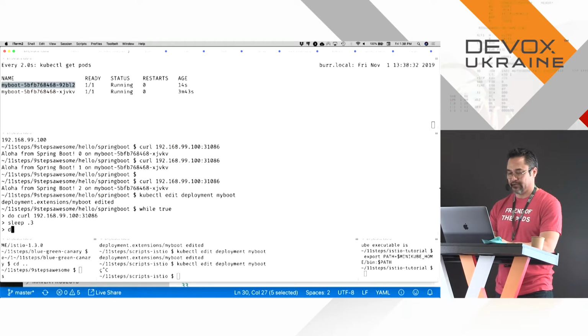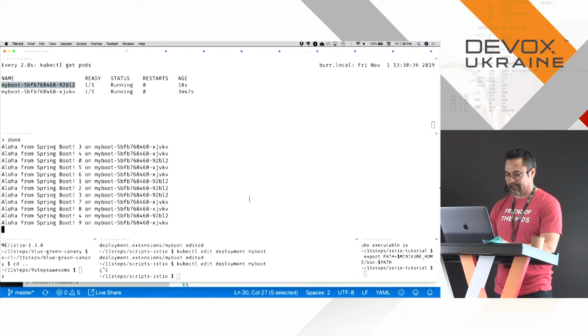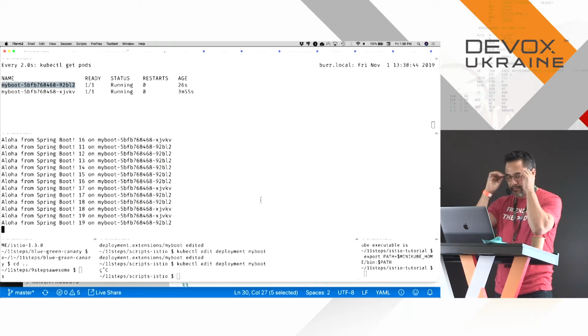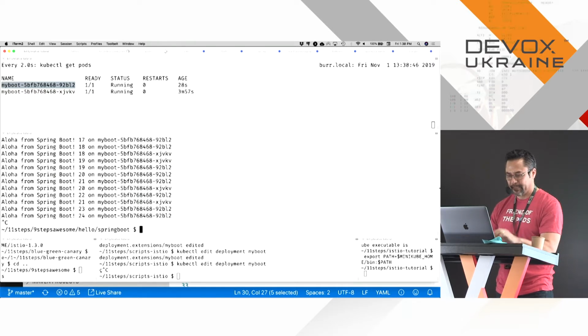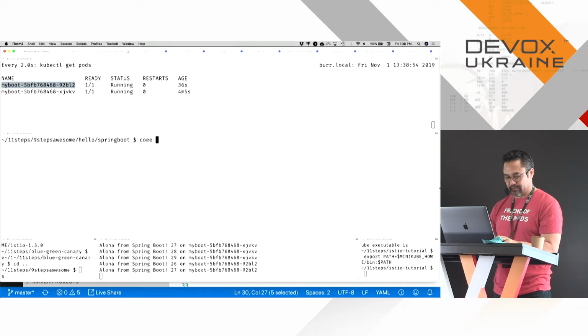And then we say while true, do. Let's get this curl command over here. Okay, sleep for just a bit. Done. There we go. So it should be load balancing back and forth. Okay. So the thing I want to make sure you guys get, though, is this concept of the liveness probe and readiness probe. So let's see if we can solve this riddle.